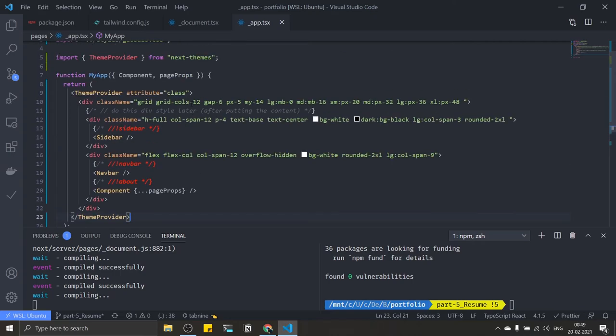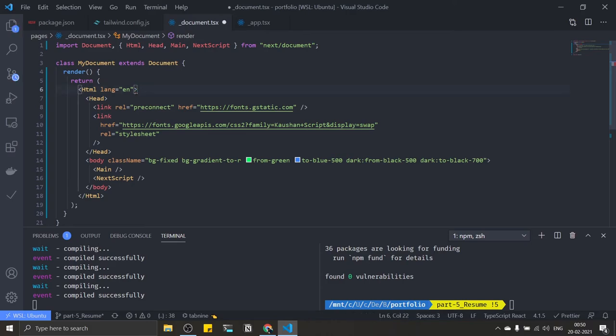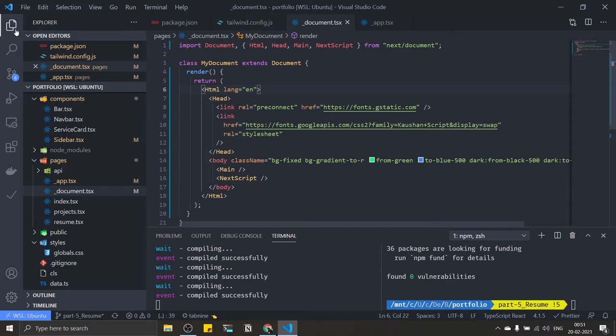Beautiful. Save this. Nice. And just go to this _document.tsx. We don't need this class dark anymore. Remove this. Cool. And now we just need to use the useTheme hook to get the current class.